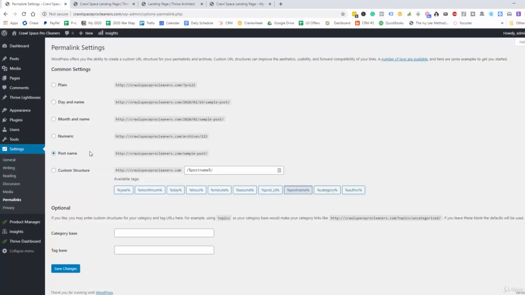This is very important here. Now this is already changed here. However, you're going to automatically have it set up here on date and name. And so what this will have is crawlspaceprocleaners.com, and then it'll have the date and then the post. You do not want to have this here because the date is not important. You just want to have the keywords, right, for your post here for SEO. So that's why we go down here and we have just post name.